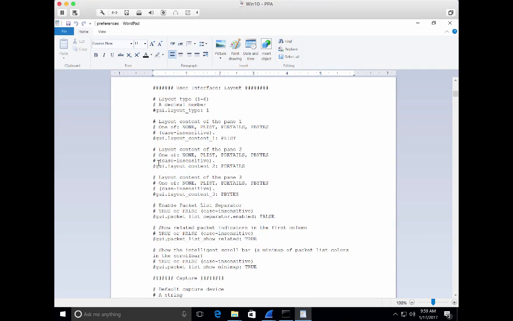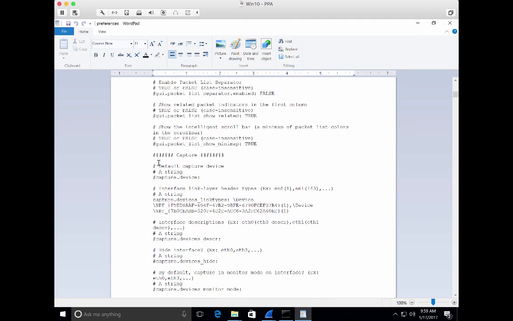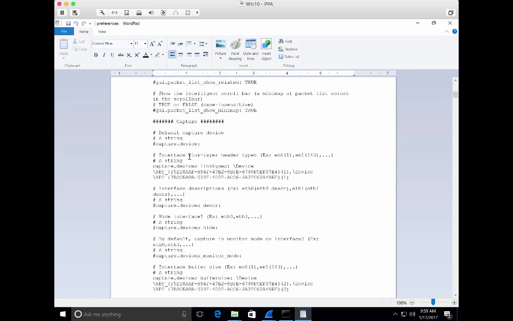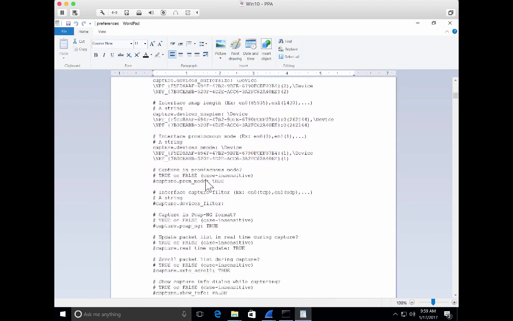But this is going to store all of the things that have been configured under that preferences area. Here we see capture information. We see we have interfaces, capture devices. We have some filtering information down here.